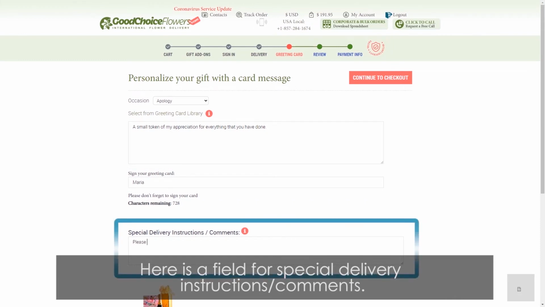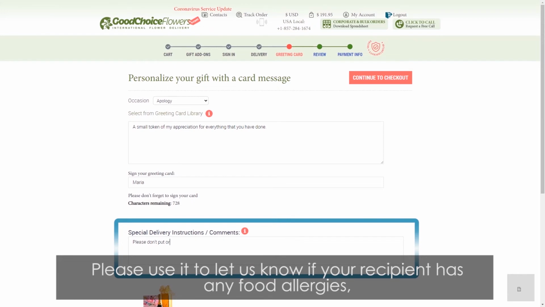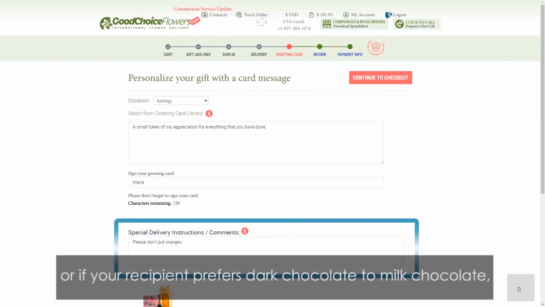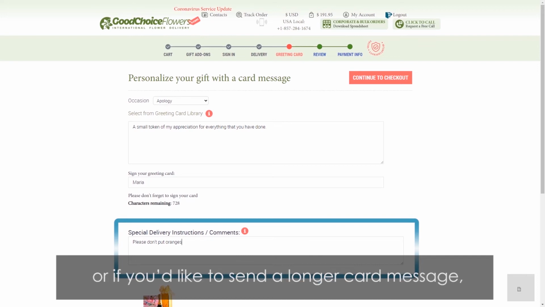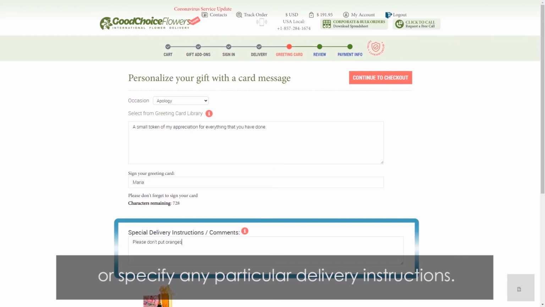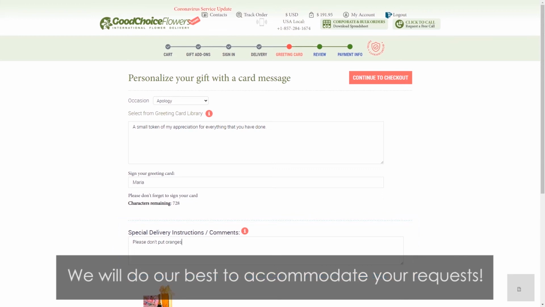Here is the field for special delivery instructions or comments. Please use it to let us know if your recipient has any food allergies, or if your recipient prefers dark chocolate to milk chocolate, or if you'd like to send a longer card message, or specify any particular delivery instructions. We will do our best to accommodate all of your requests.